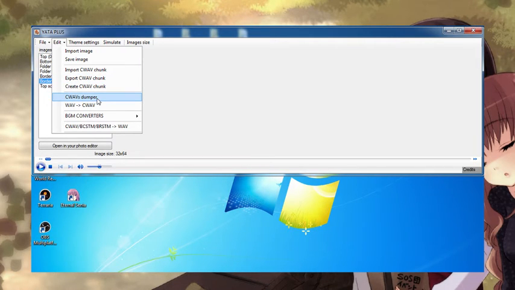And there's a CWAV dumper. So if you open up someone else's theme and you just want the sound effects, you don't want the CWAV chunk, you can use the CWAV dumper and then just dump the sound effects. I believe it dumps into .wav format.